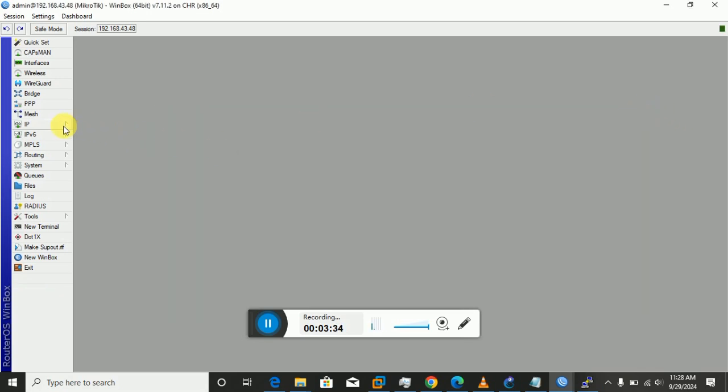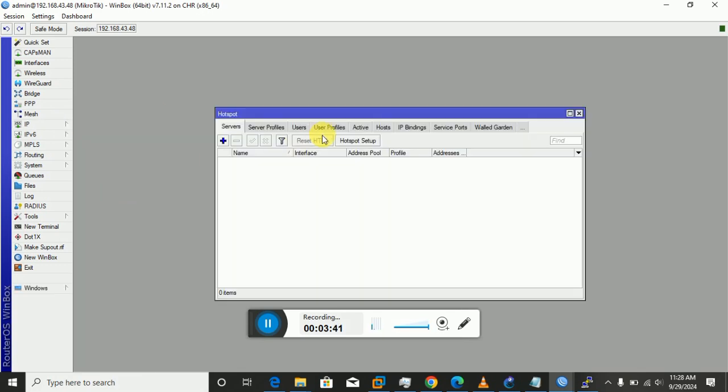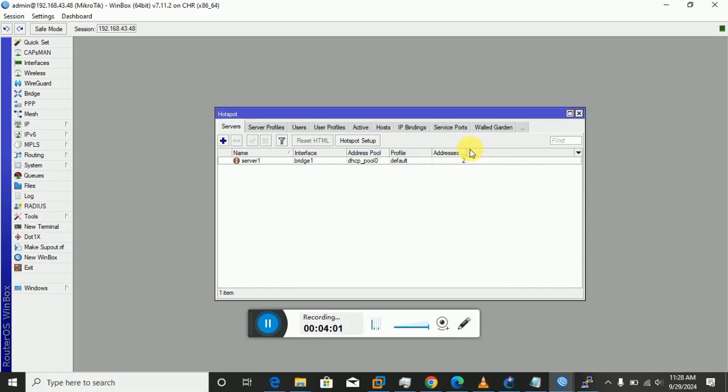When I have done these things, now I want to go directly to hotspots. When I enter the hotspot, now I want to select the server. If you select any server, this depends on you. You can select bridge 1 and also DHCP pool 0, and the profile is default now. I want to create this. After that I want to apply or okay this, and now I want to go to user profile.